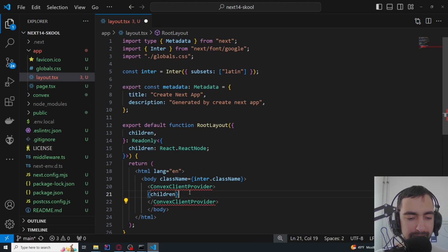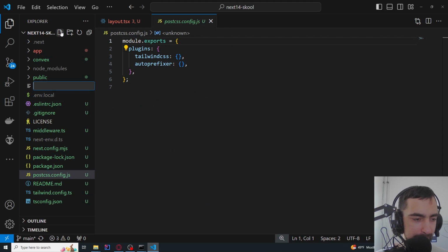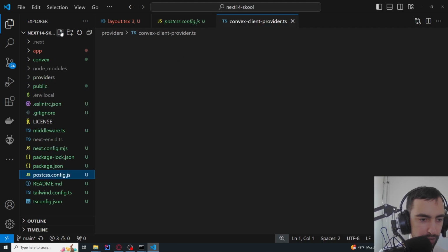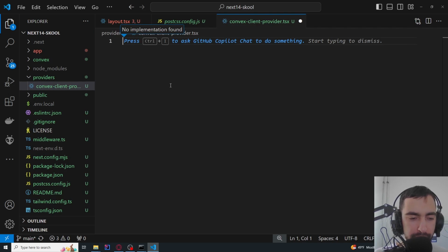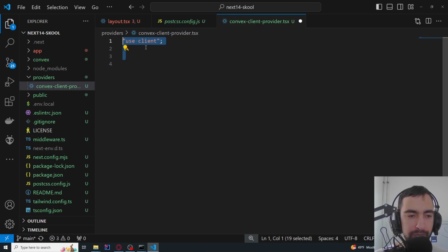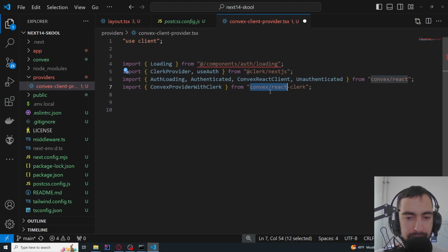But we don't have this component yet, so let's create this component. So let's go to outside of everything, click some outside file and say providers / convex-client-provider.tsx, sorry, it's tsx at the end, like that. So in this provider, first we will use client because we are going to use hooks and states and stuff. Okay, then we have some imports, but you don't need to import them right now. You can import them as we code, just like import from and then these libraries.